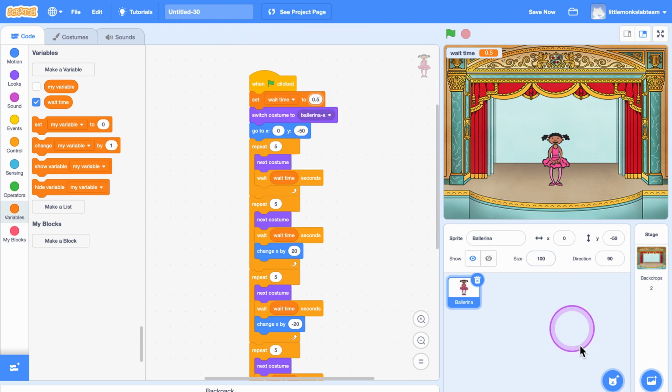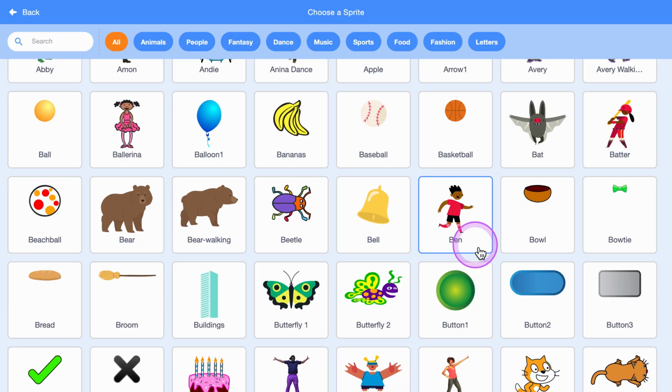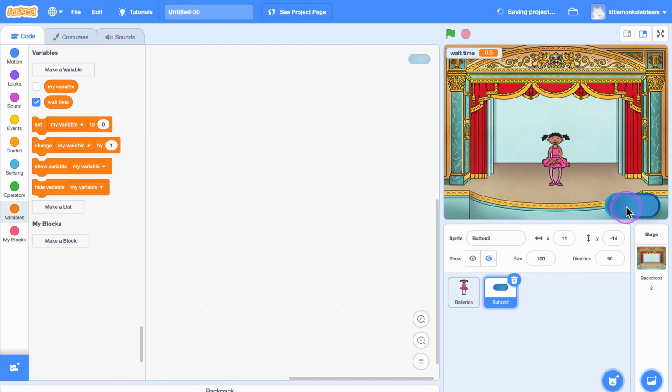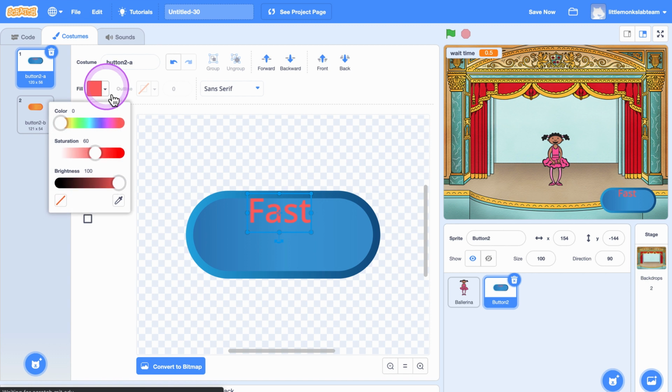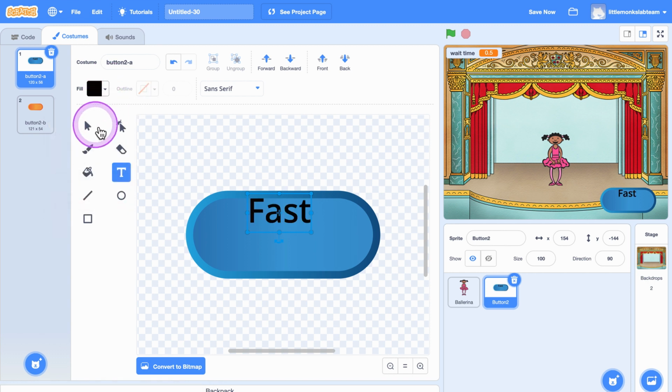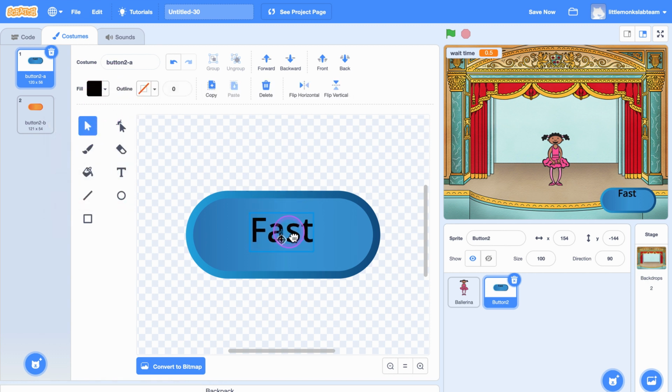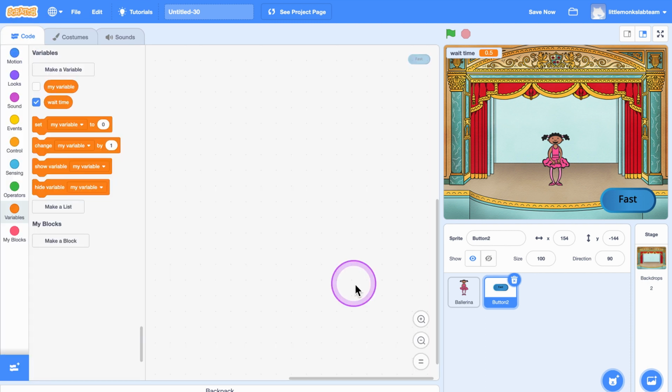And then I create a new button. Place the button over here. Go to costumes. We are going to call this fast. You can change the fill color. Use the arrow mark to drag it to the center. When this button is clicked, we have to change the value in the variable to 0.25.